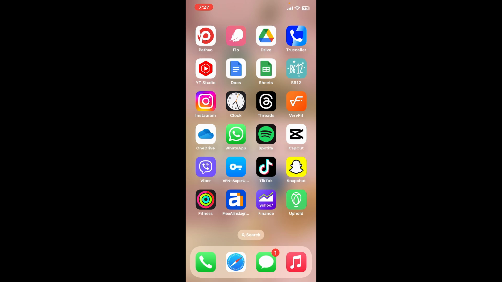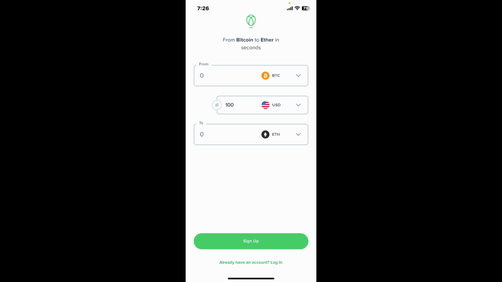First of all, open the Uphold application from your app drawer. Soon after you open the app, you will come across this interface. Tap on the I already have an account login button at the bottom of the screen.